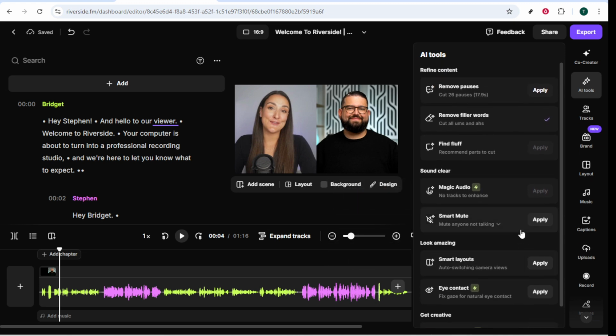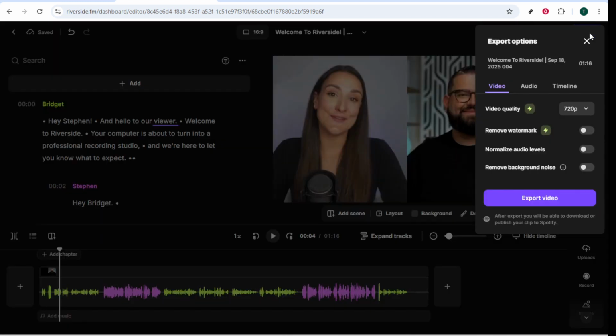Once you've made all your desired adjustments and everything looks and sounds perfect, it's time to export your masterpiece. Tap on the Export button on the right side, select the settings that best suit your needs, and then proceed by clicking on the purple Export Video button. And there you have it.